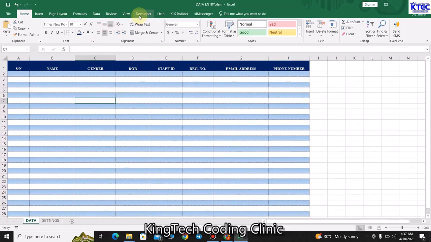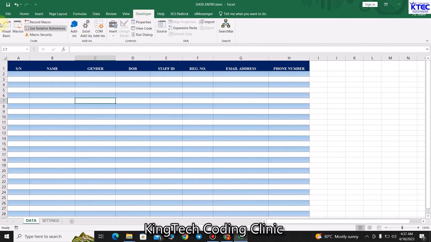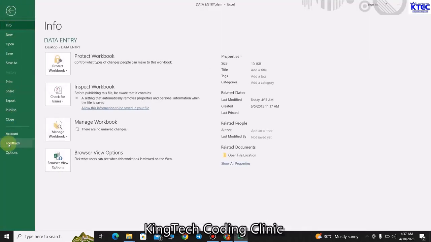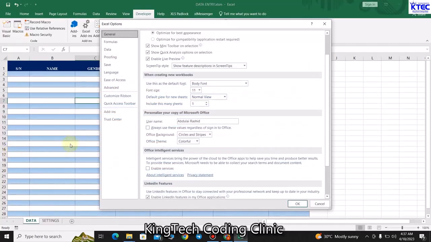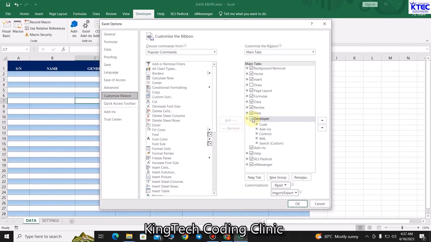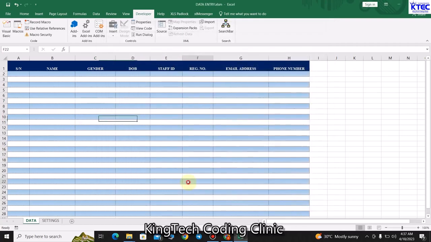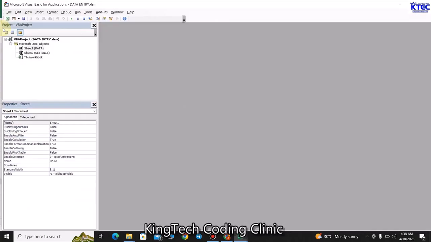developer tab and then begin creating our user form. So we go to developer. If you don't have developer, you just come to file, you come to options, you come to customize ribbon, and then you make sure developer is checked, and then you click on OK. So it should be good to go. So once we are done, we already have it. So you click on developer tab here.